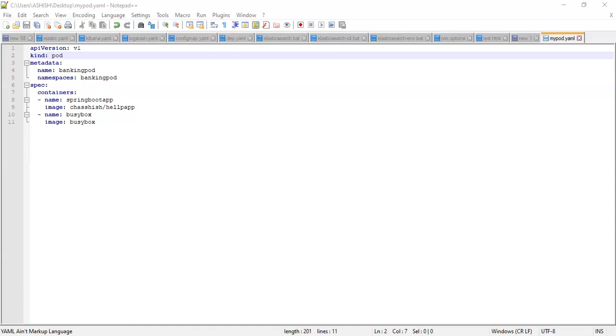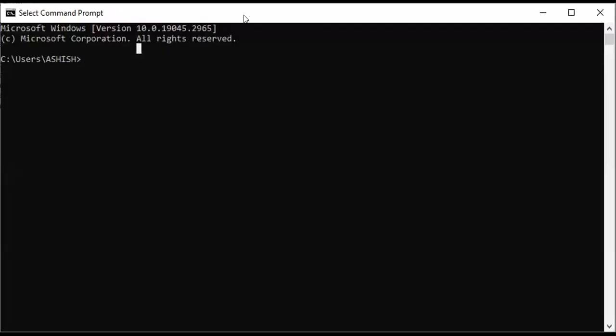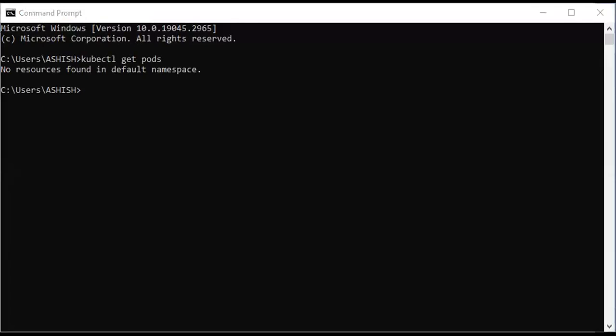So let's come back. Let's say kubectl, for the number of pods in the default namespace. There is no pod. In this YAML file, we have given the namespace as banking pod. So we need to create a namespace.